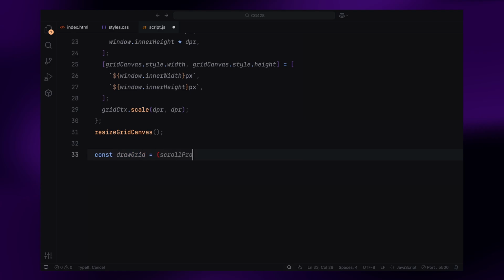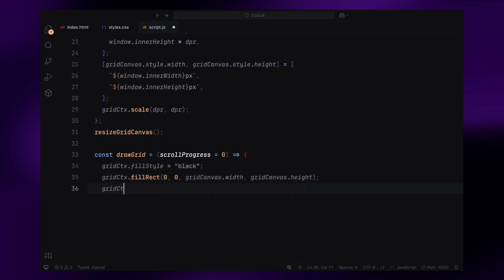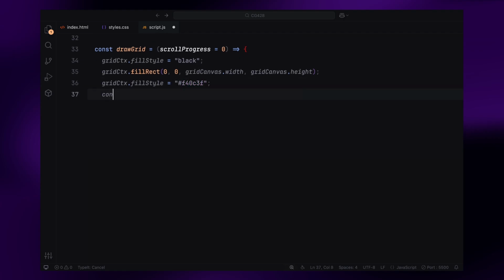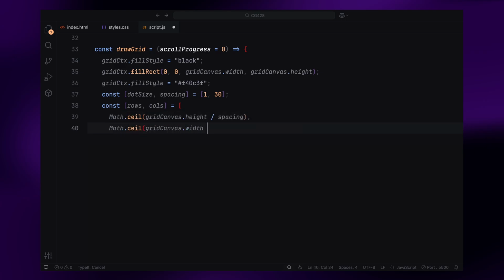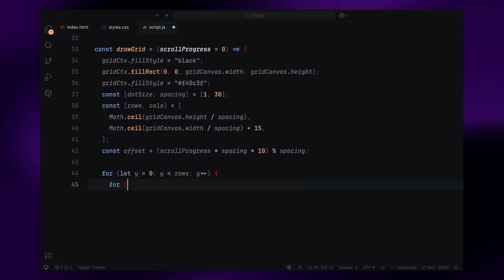interactive elements. I'll begin by setting the canvas background to black and filling the entire area to create a clean base. Next, I'll set the grid color to our accent color, matching the project's theme. To define the grid structure, I'll choose a small dot size and set the spacing between dots to ensure a balanced layout. We'll calculate the number of rows and columns needed based on the canvas dimensions, adding a few extra columns for smooth scrolling. To create the grid animation, I'll add an offset that shifts based on the scroll progress, giving us a dynamic effect as we navigate through the page.